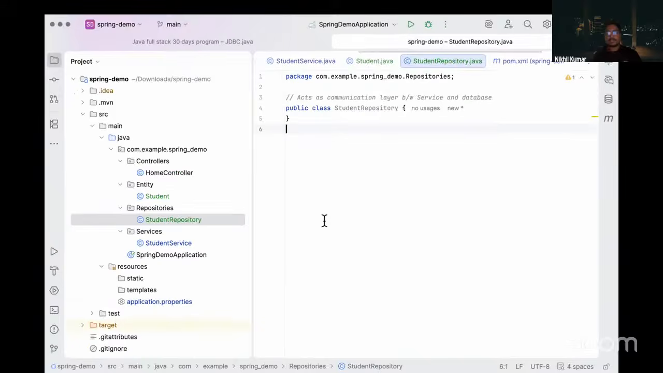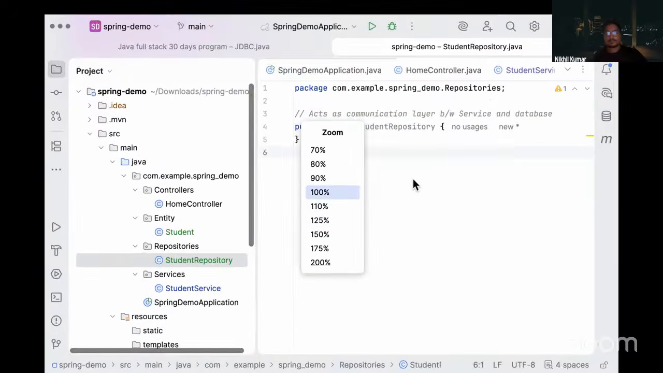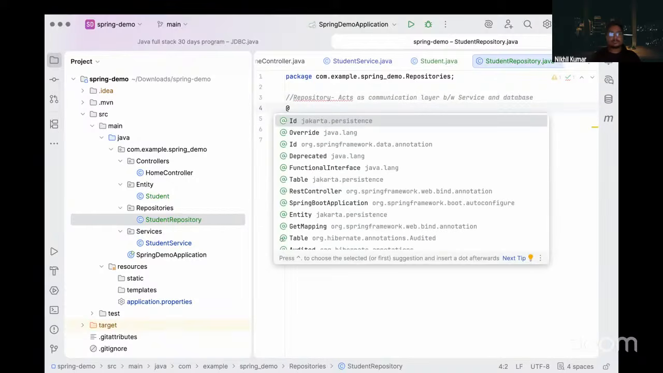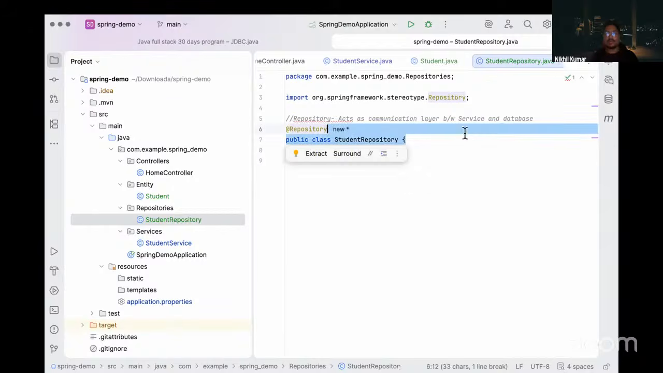I will increase the font size as well. Is it clear now? So what does our repository do? It acts as a communication layer between service and databases. Correct. So how will we define a repository? We will use our repository annotation here, @Repository, and it is coming from org.springframework.stereotype.Repository. Correct.